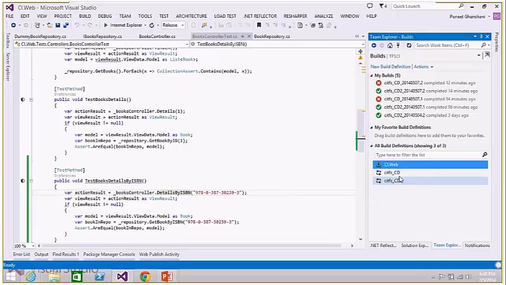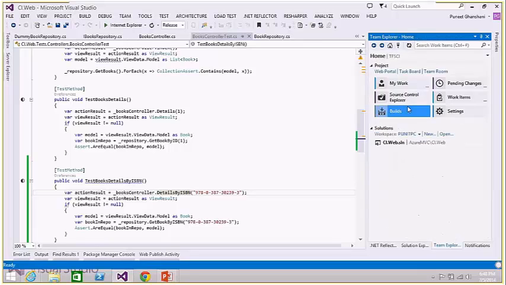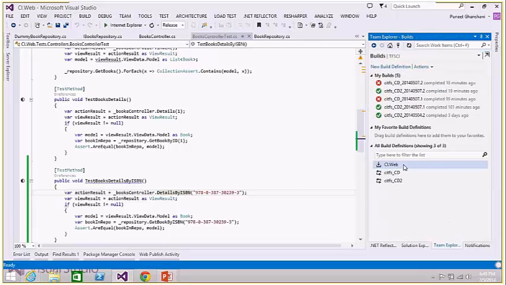There is a reason why it failed. There is a configuration wrongly done in CITFS underscore CD. So your build can fail not just because of your code, but also if the configuration of the build is incorrect. Let's check in this code and see what happens when we check in. Or rather, let's do one thing: let's click the build that successfully completed and see what happens there first.